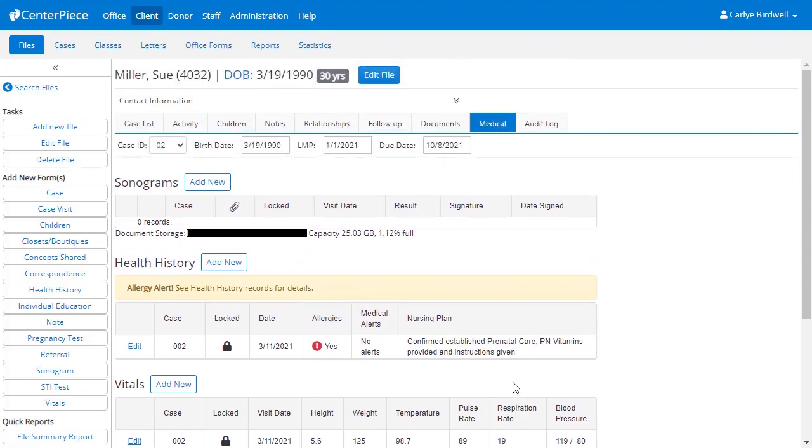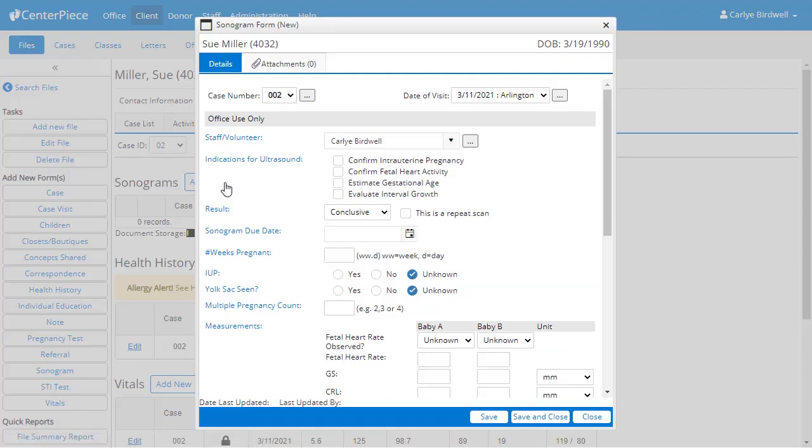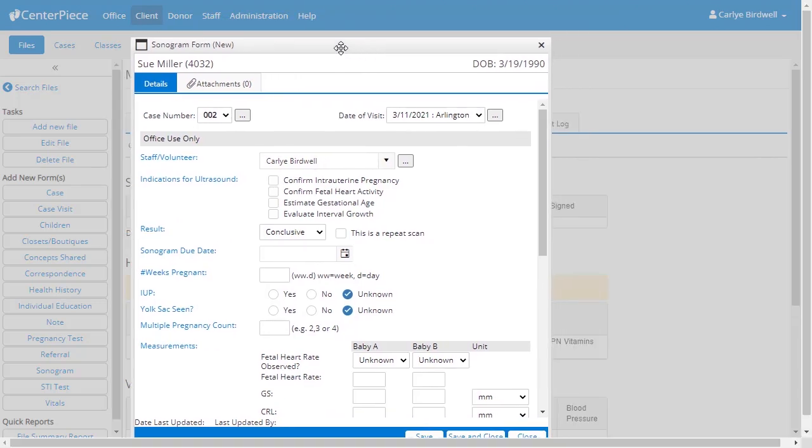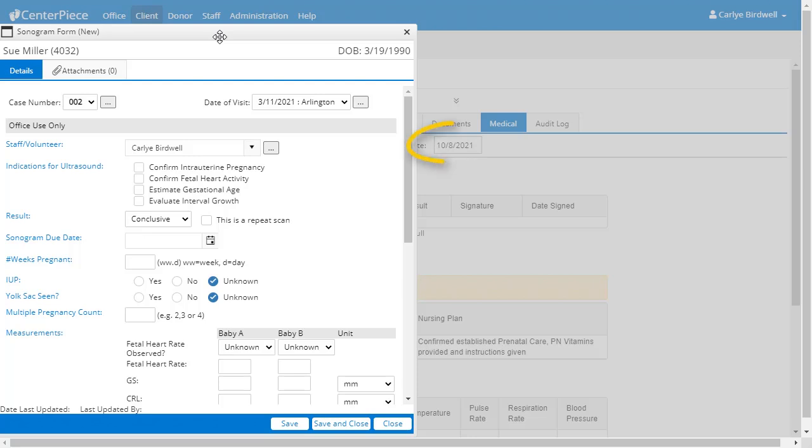Once I complete the sonogram, I can enter in the measurements and any other information into the sonogram form. To do that, I'll click Add New right here. Now, I'm not going to fill out all of this for time purposes, but I'll enter in a few things. And I do want to enter in her due date so you can see how that's displayed in the Medical tab header. Notice that her current due date that's being pulled from the pregnancy test, I'm going to go ahead and pull this over so you can see it, is October 8th of 2021.